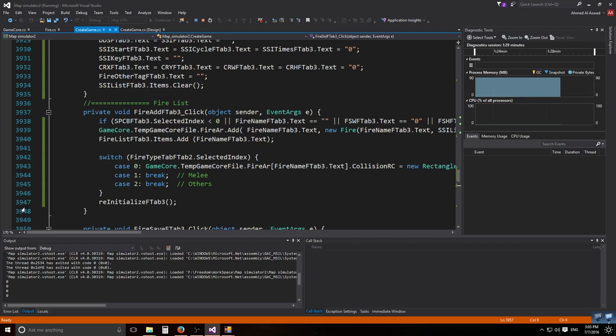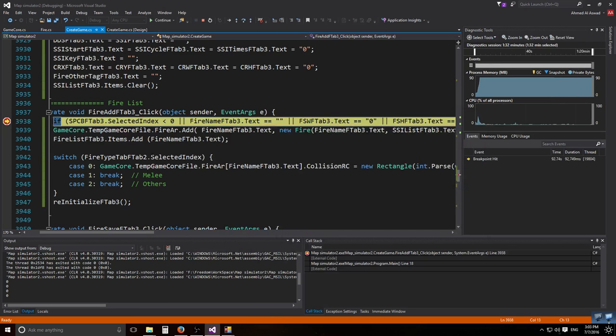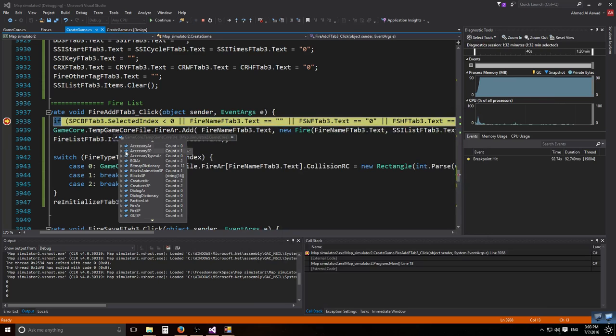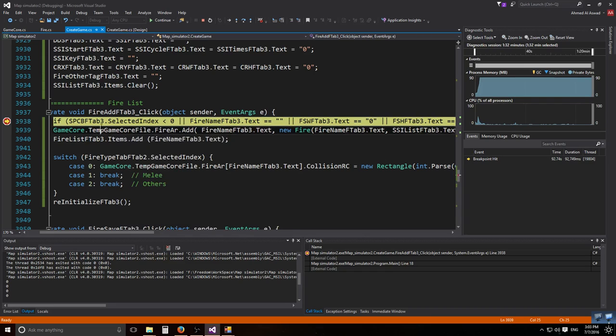So let's go here and check the game core file. A trick I learned is how to check things without adding a variable watch. So it doesn't have any fire, so it has been deleted successfully.